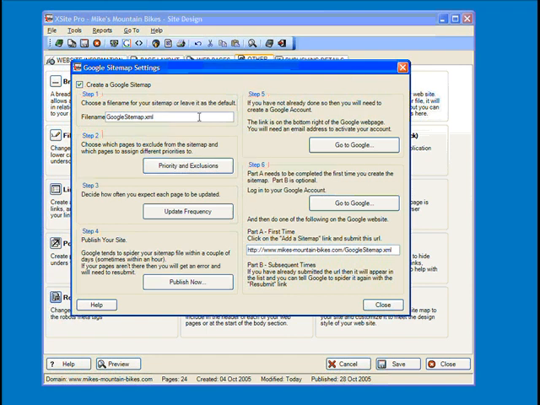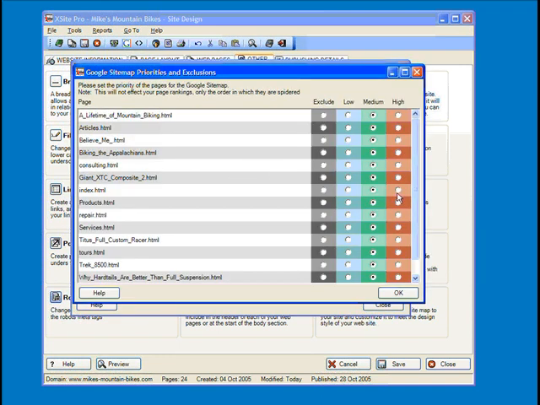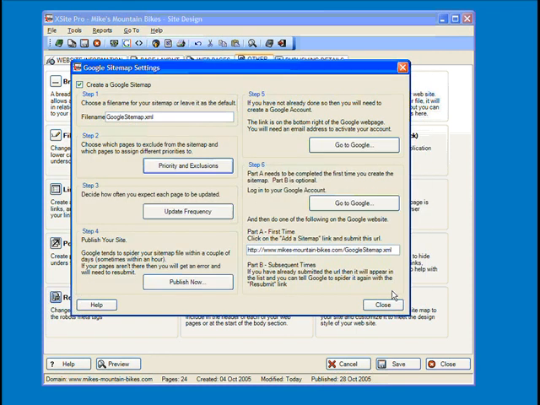First, you can specify the file name of the XML file, but there's really no reason to change it. Second, we have the ability to set the priority of the pages on our site by clicking the Priority and Exclusions button. This is where you can stipulate your high priority pages, such as home and product pages, your medium priority, like article pages, and low priority, like your grouping pages. You can even choose to exclude certain pages. These priority settings will help determine the order in which Google will spider your pages. It plays no role in page rankings.